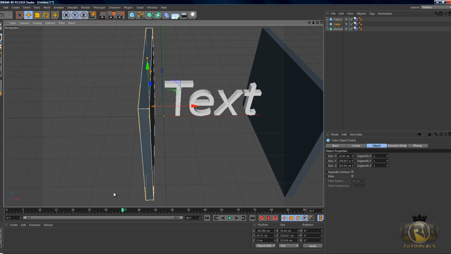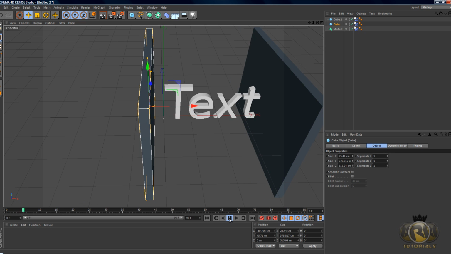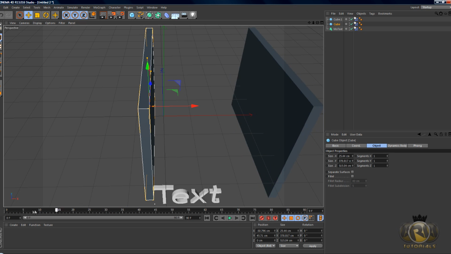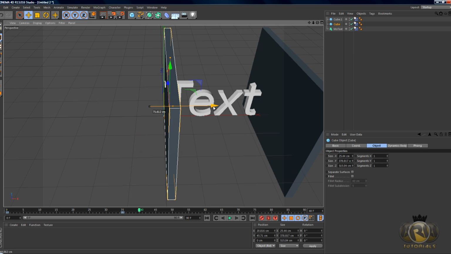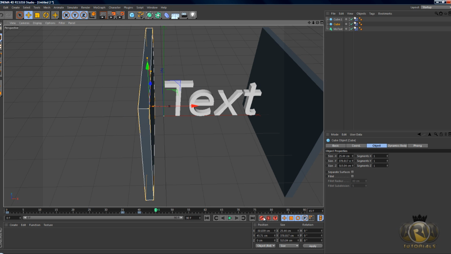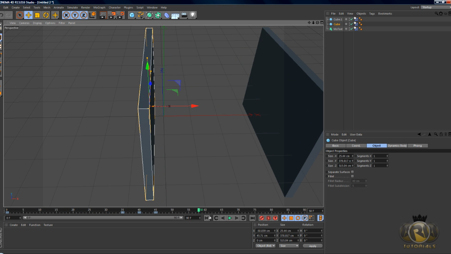Now select the other one. Let's go to frame 0 and keyframe it, then go to frame 35, keyframe it, go to frame 40, and move it forward until it hits the text, and keyframe it. Then go to frame 45, move it back from the text, and again keyframe it. So now what we have is them moving back and forth and hitting the text.